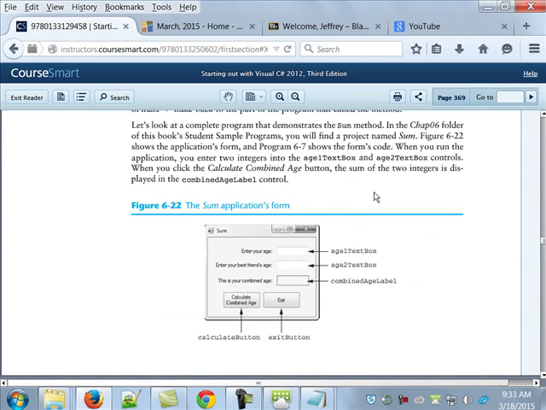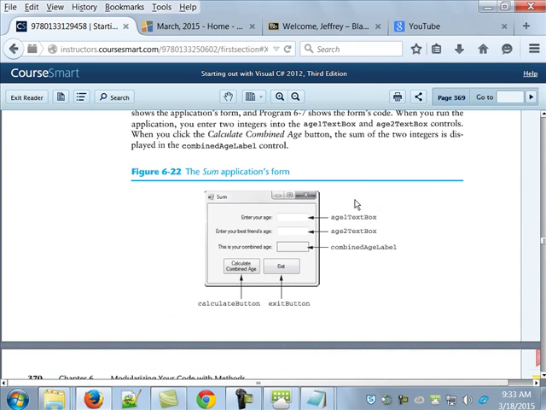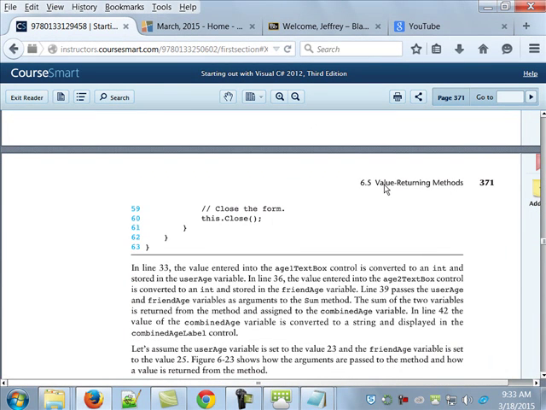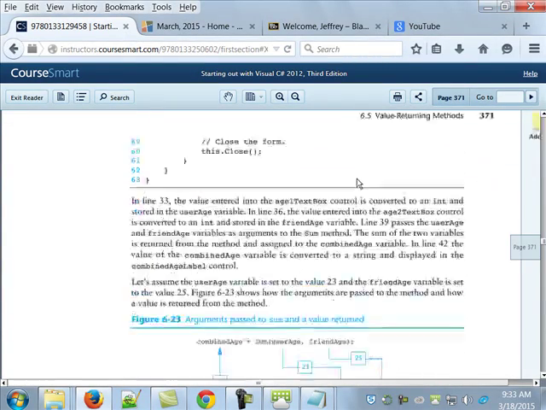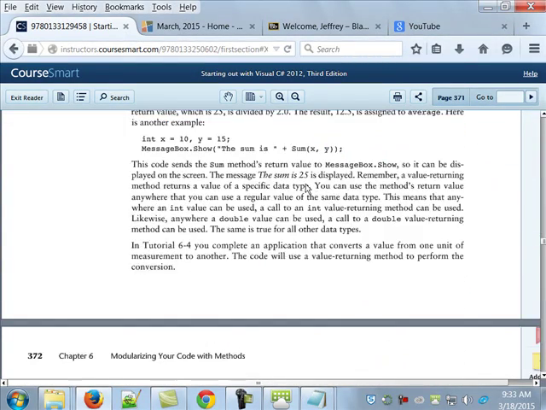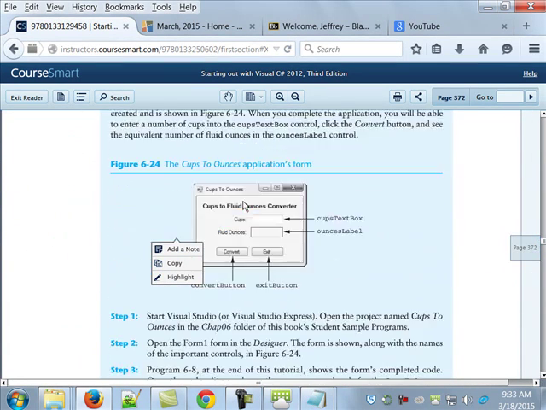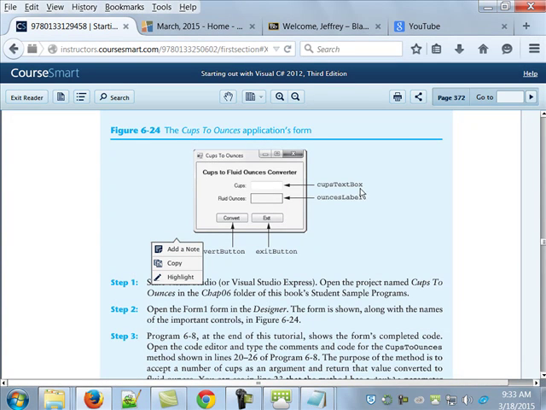And he gives you a pretty simple example here, starting on the bottom of page 369. Enter your age, enter your friend's age, and this is your combined age. And he's got the code for it on the next page and a little bit on the top of page 371. Now, if you're still having problems with a distance converter, you notice here, in tutorial 6.4, which starts on page 372, the author does a little bit of work. It's not the same one you did, but it converts cups to ounces. The idea is pretty much the same.